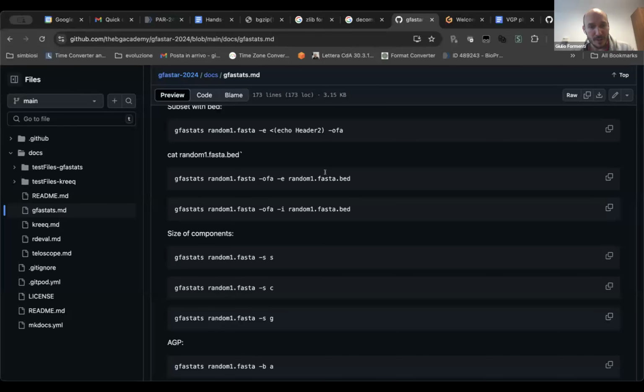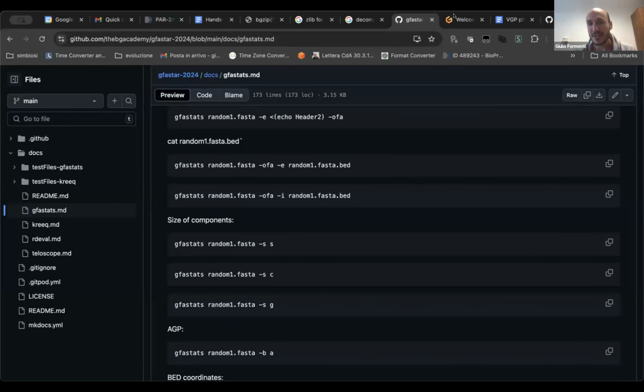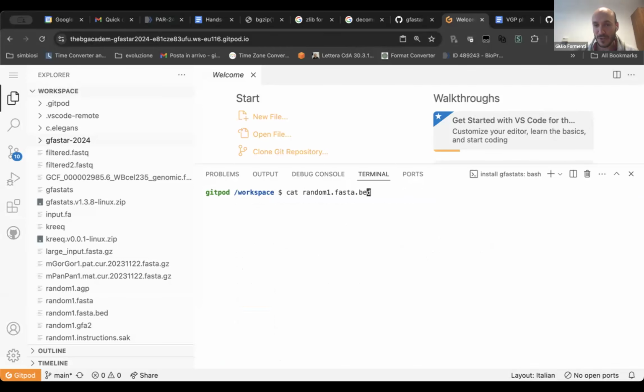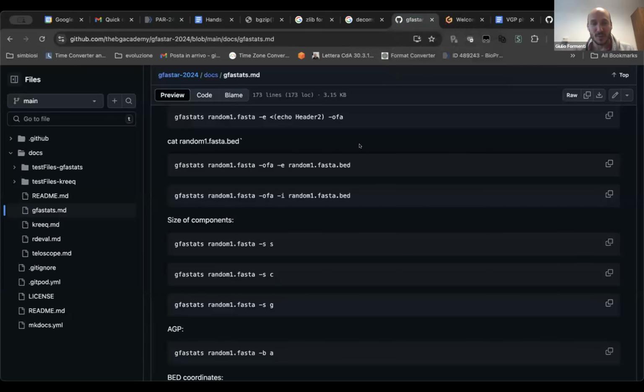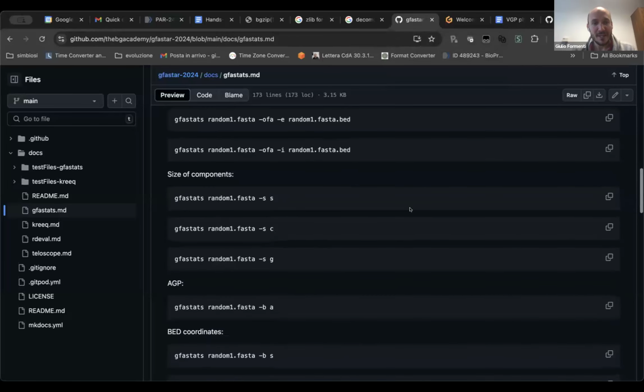So we can likewise do the opposite operation. We can include only those sequences. And so we get only the sequence that we want to keep from the bed file.